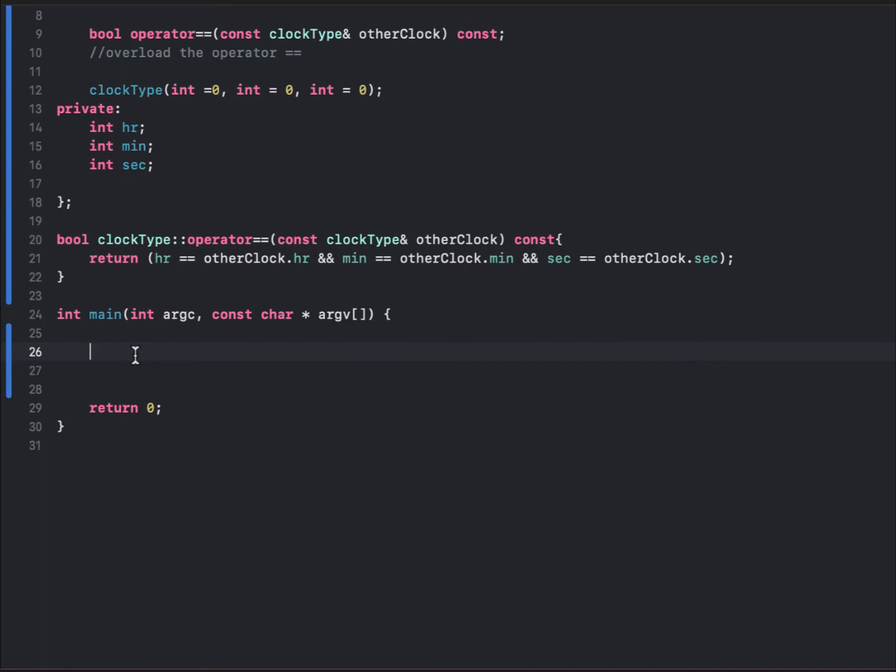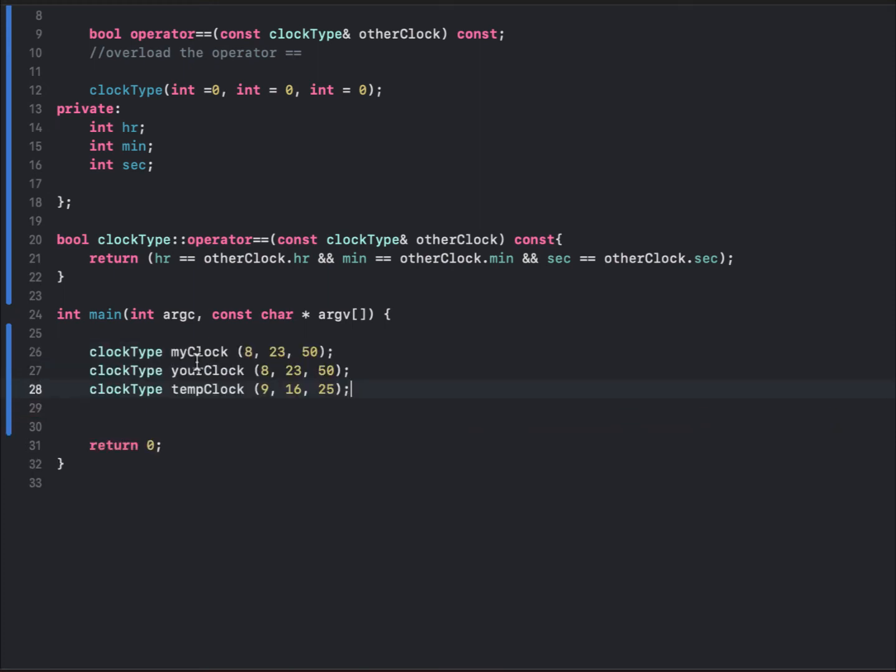Now let's write the code and test our program. Okay, so I want to create a couple of clocks, myClock, yourClock, and tempClock from this class first. I'm calling the constructor and setting myClock to 8:23:50, setting yourClock to 8:23:50. So obviously you can guess that I want to check them for equality later down the road, and a tempClock set to 9:16:25.